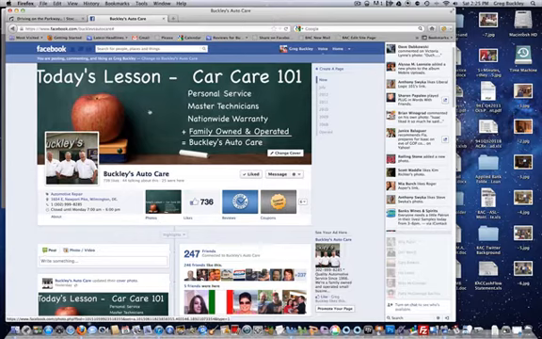The cool thing about it, again, is it's a billboard. It's all there for us to use. As you can see, for back to school, today's lesson: Car Care 101. Just like in a math class, where teachers put up the apple, the eraser, the chalk, and so forth, I put some statements for Buckley's: personal service, master technicians, nationwide warranty, plus family owned and operated equals Buckley's Auto Care. There's a chalk. I just laid that down.